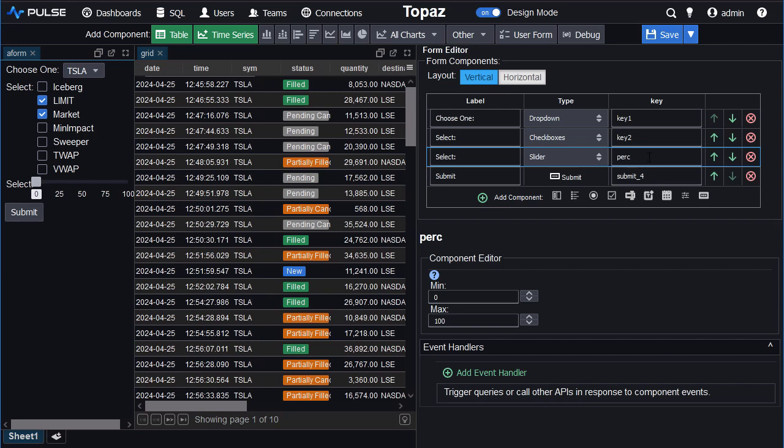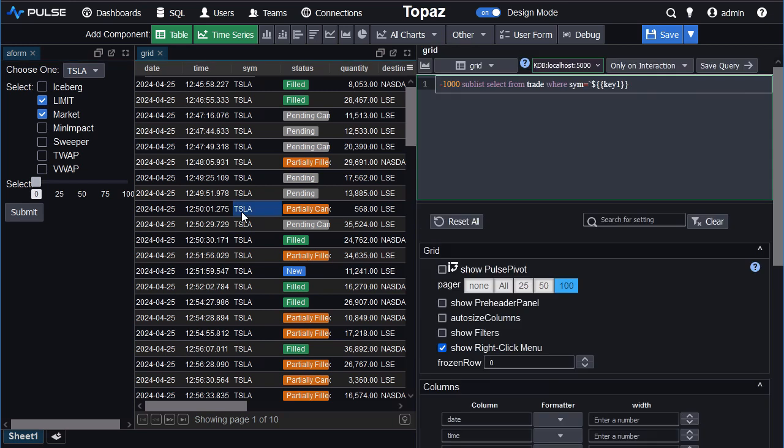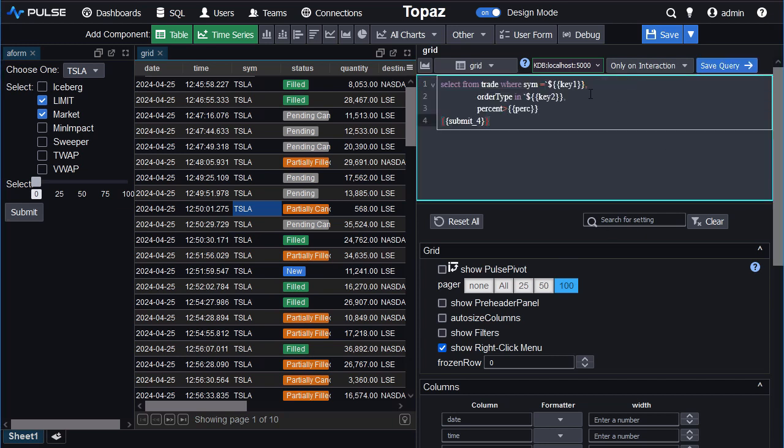I can then take these variables, which are not yet tied to the table, and use them within the query so that it only gets updated when a submit occurs. So I replace my query. So sym equals key1, order type equals key2, price is greater than the PRC, and by using submit_4, the query only gets updated when a submit occurs.